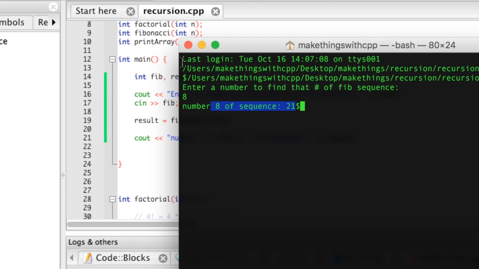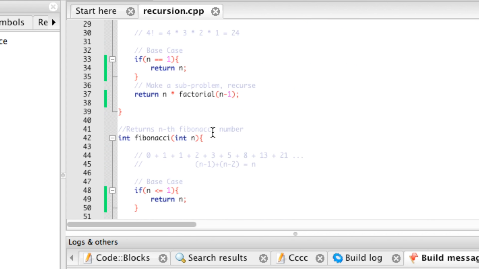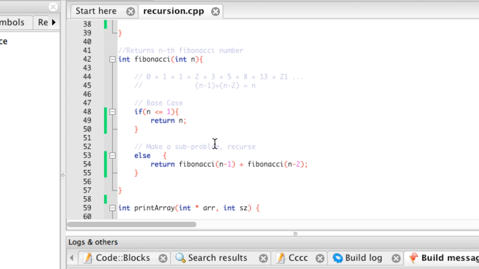So it is working. And just an overview again really quickly of how this recursive function works. We have the base case as always, that's where we stop. And then if it's not achieving the if clause of the base case, then it is making a subproblem of that original problem and calling itself. And that is called recursion.